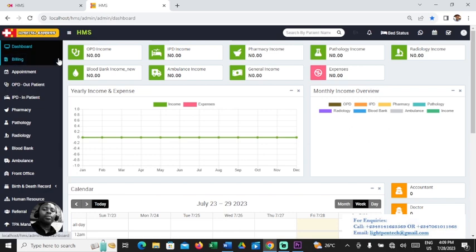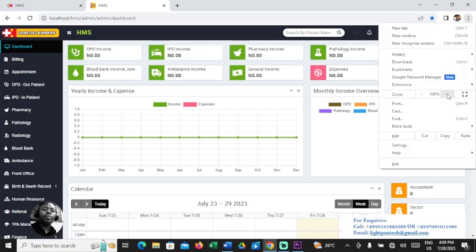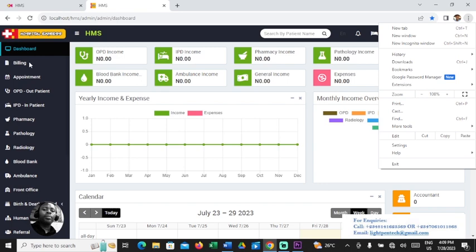So now these are the features we have here. I can easily expand it so that we can see it clearly. I will just take maybe 2 to 3 minutes to explain this.